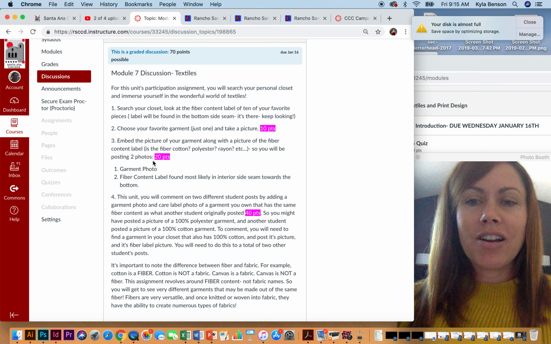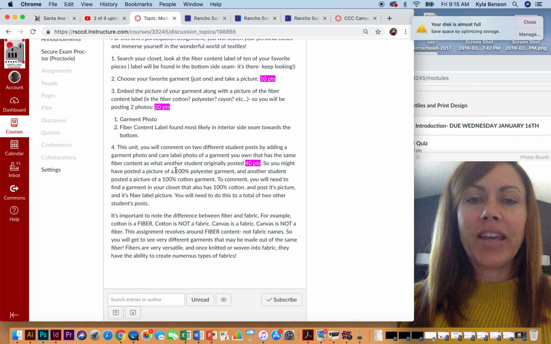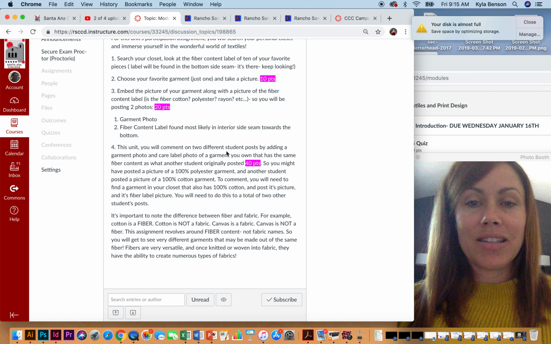You'll take a picture of the fiber content label and embed it to the discussion board. You'll also comment on 2 different student posts by adding a garment photo and care label of a garment that you own that has the same fiber content as them as well.